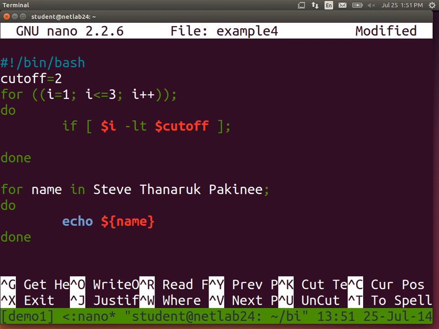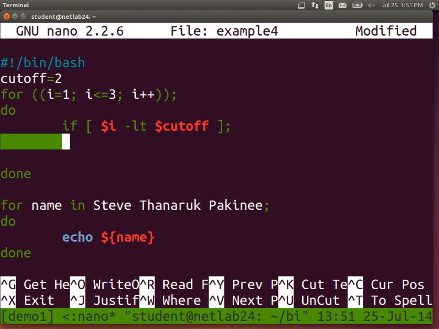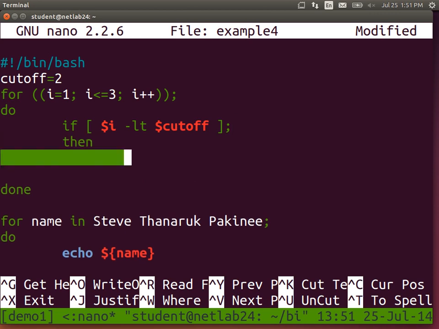And that condition is enclosed in square brackets, and they're important. They tell the if statement to test this statement, to test if I is less than cutoff. And I think you need the spacing correct here. I think if you don't have a space after the left square bracket before the $, it may not work. Then, if that is true, then echo some message.